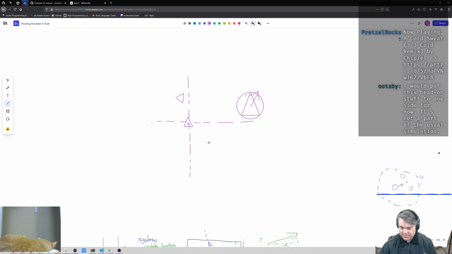yeah, it's not part of the usual simulation. If they're below and to the right, I steer to the left. If they're below and to the left, I steer right. It almost doesn't matter, right? I can choose arbitrarily which way I do it as long as I'm consistent, which in code, it's going to be consistent. So maybe I need to do this.